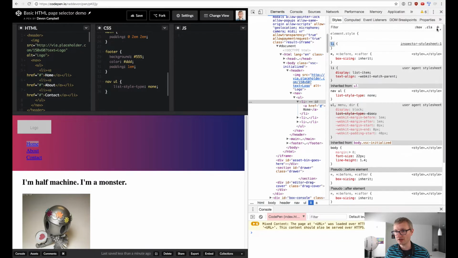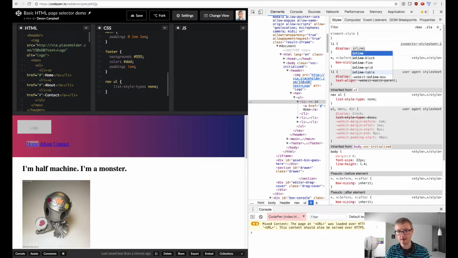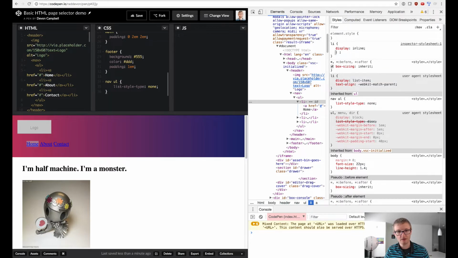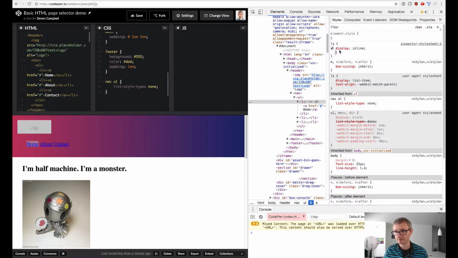So let's hit the plus. That's going to give us an LI selector. And I'll click inside the braces. And let's do display inline. Okay, perfect. So that gives us the horizontal layout.